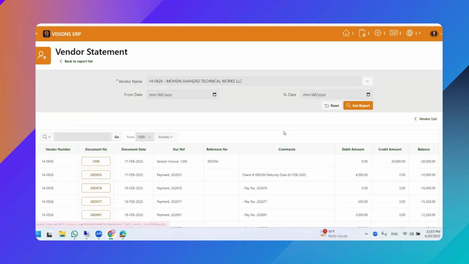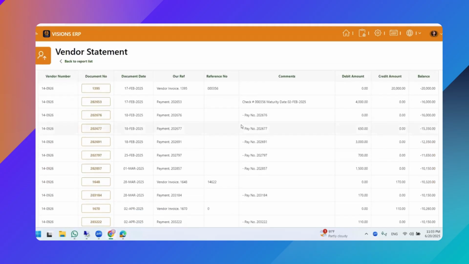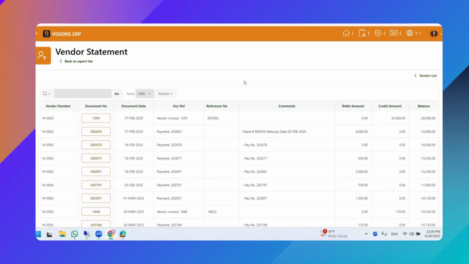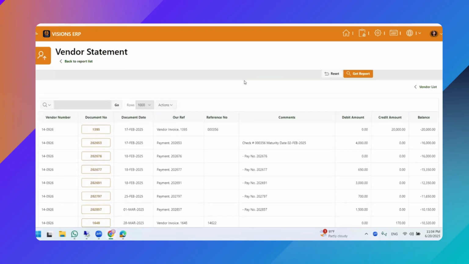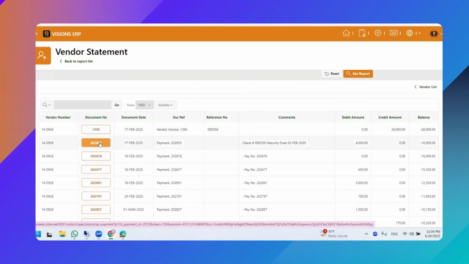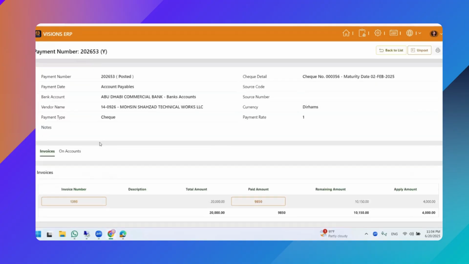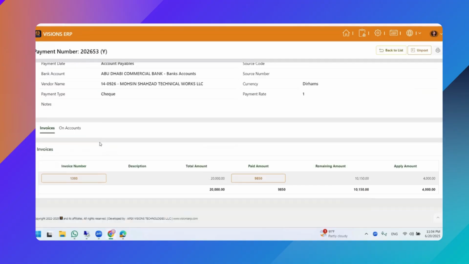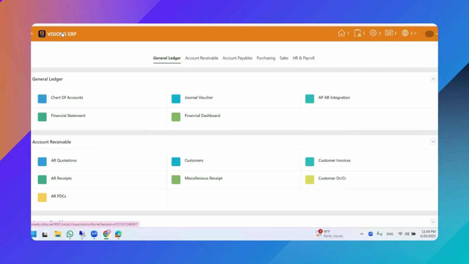If you see multiple transactions in the statement, just click on the document number, and it will redirect you to the related payment you created earlier. And that's how you manage vendors in account payables. Clear and simple.